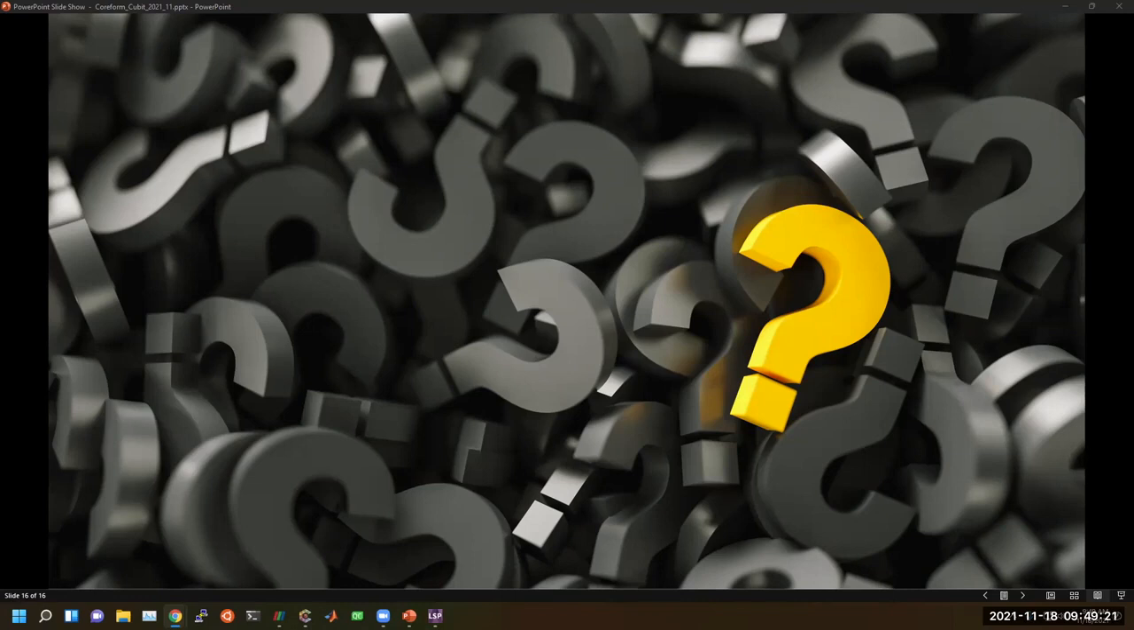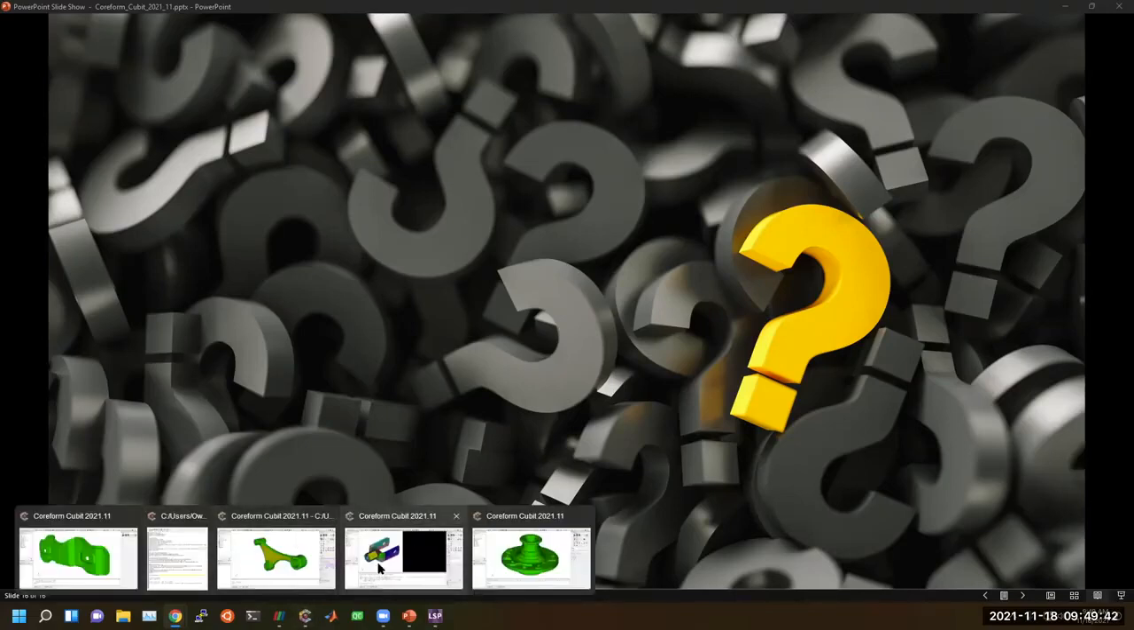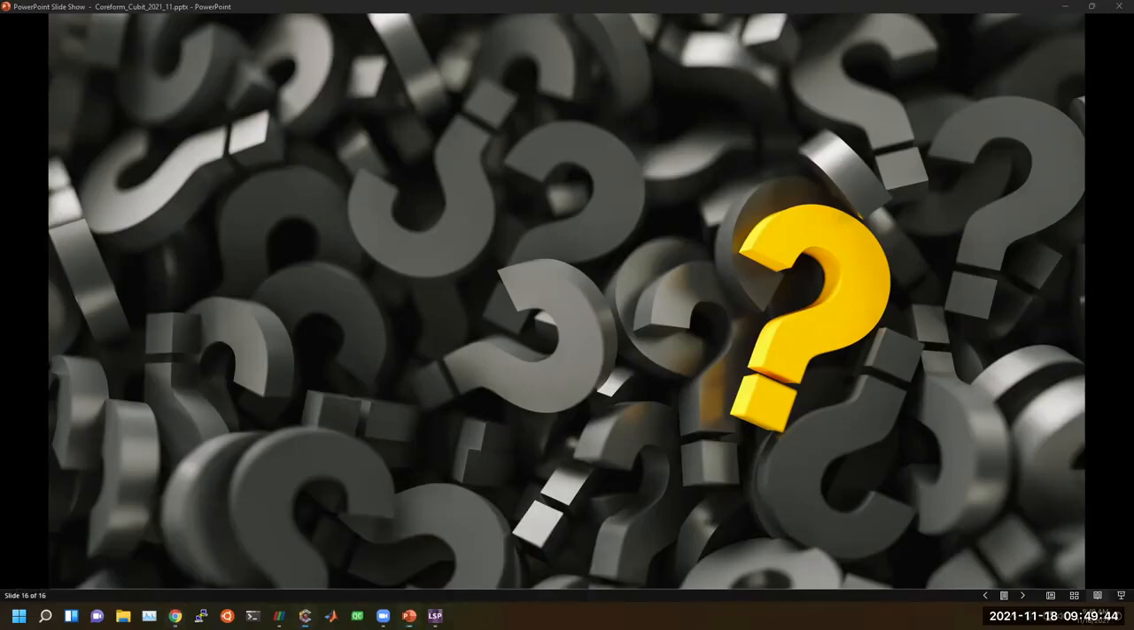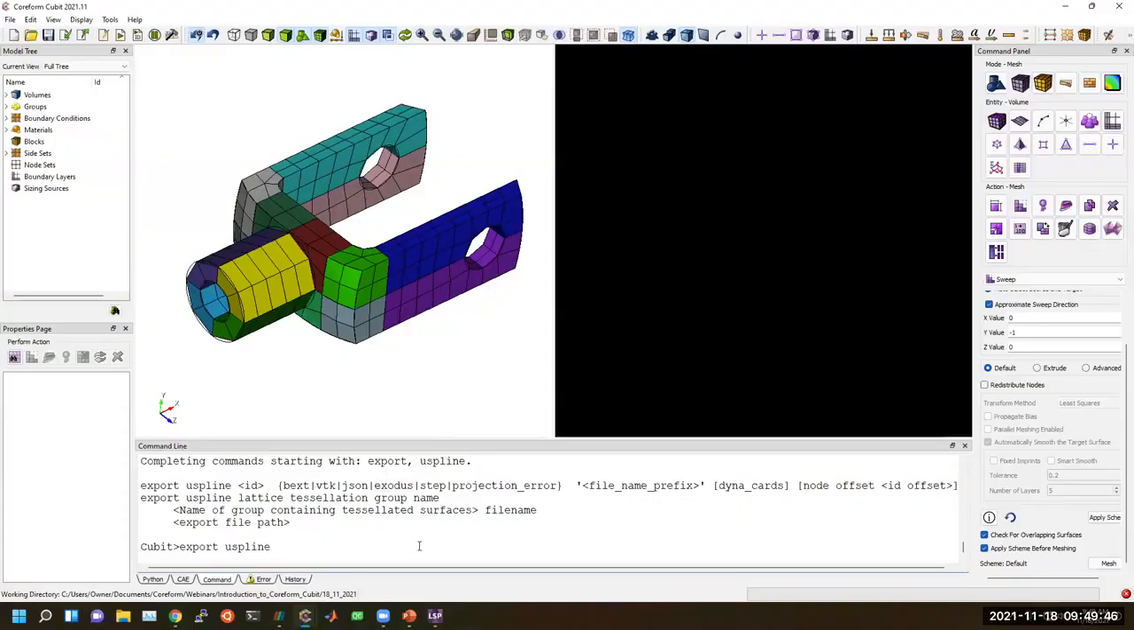Okay, question from Sumit. How can we extract the control point data from the created geometry in a data file so we can post-process the data in IGA? So, a question for post-processing. Yeah, so one of the things I'll mention is that we do have a format that we're working on developing, which is the JSON format.